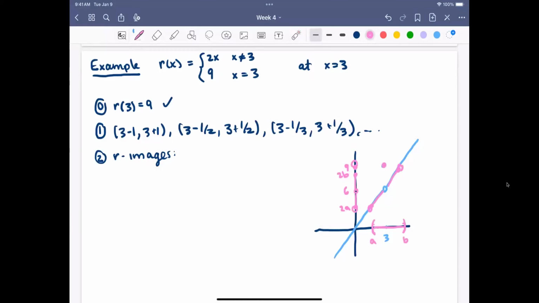Okay, so I'm getting the interval from, so this is 2 to 4, and I'm gonna multiply those by 2. So I get 2 to 6 union 6 to 8, union the singleton containing 9. Does that make sense? How I got that? Yeah.